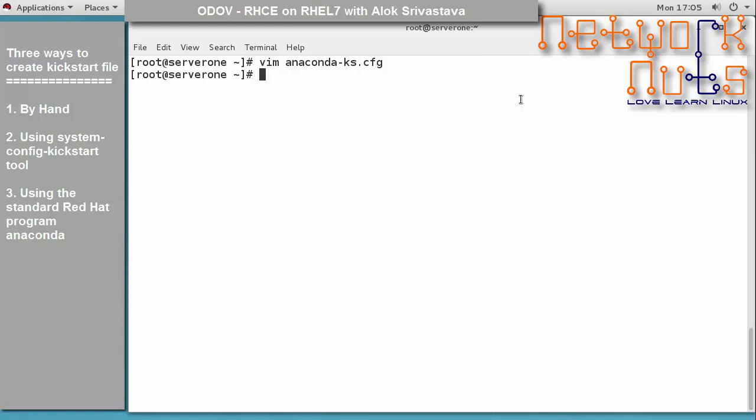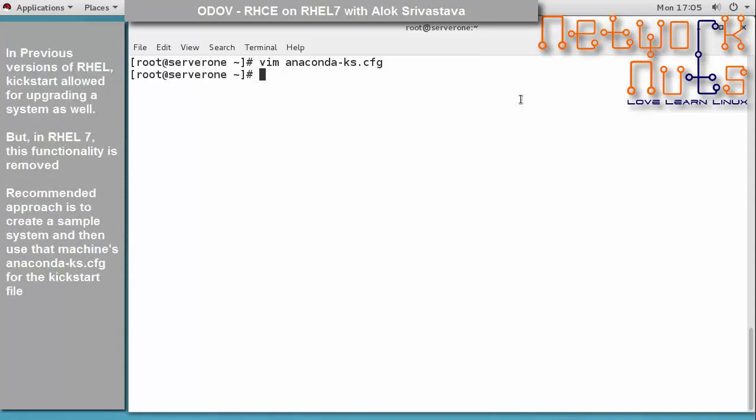One very interesting point to remember here is that in the previous version of RHEL, like RHEL 6, we are doing RHEL 7. In the previous version of RHEL, the Kickstart was allowed for upgrades also, but not now. Now in RHEL 7, the Kickstart is allowed only for fresh installation. Whereas in RHEL 6, it had the capabilities to upgrade, but now it is solely used for fresh installation.